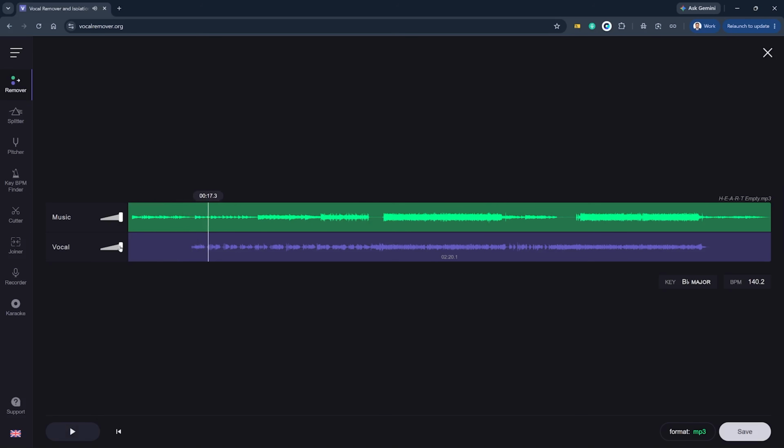Okay. Now if I reduce the volume of the vocal completely and play, it will just be music. I can do it the other way as well. I can reduce the music to 0 and have vocal.